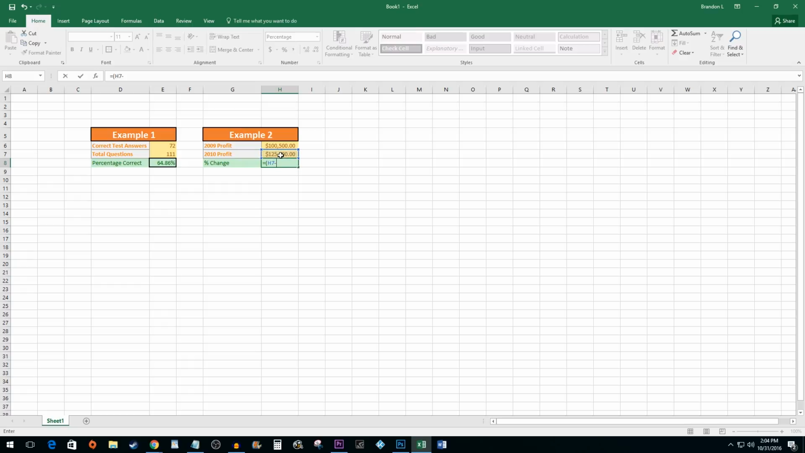Type a minus sign and select your other cell's value. Type a closing parentheses followed by a division sign, then select the cell you selected at the start of your equation once again. Hit Enter.